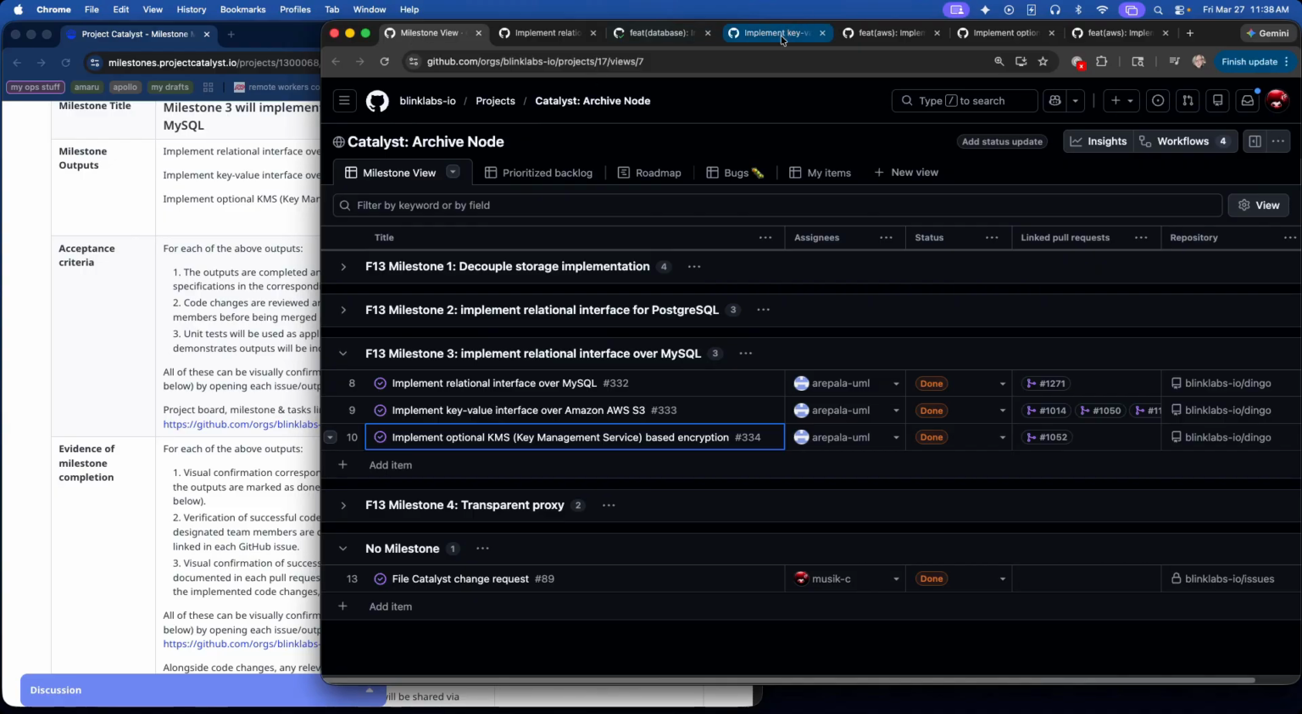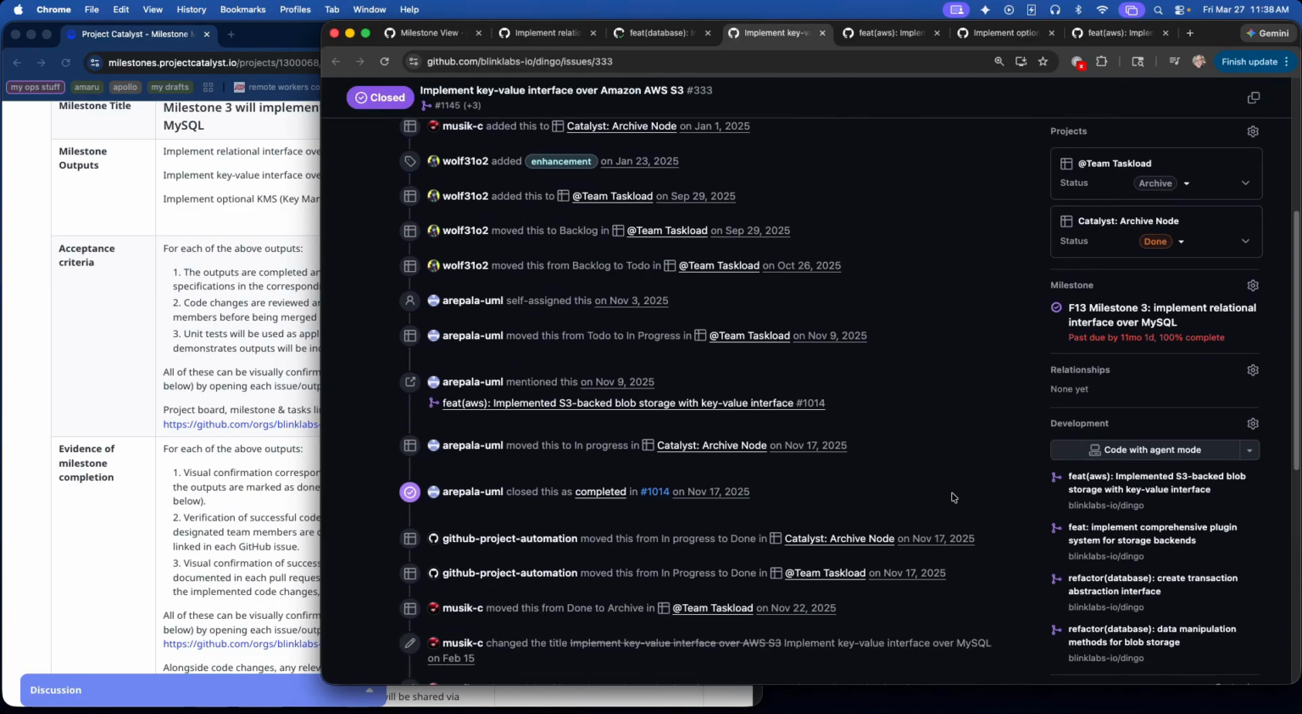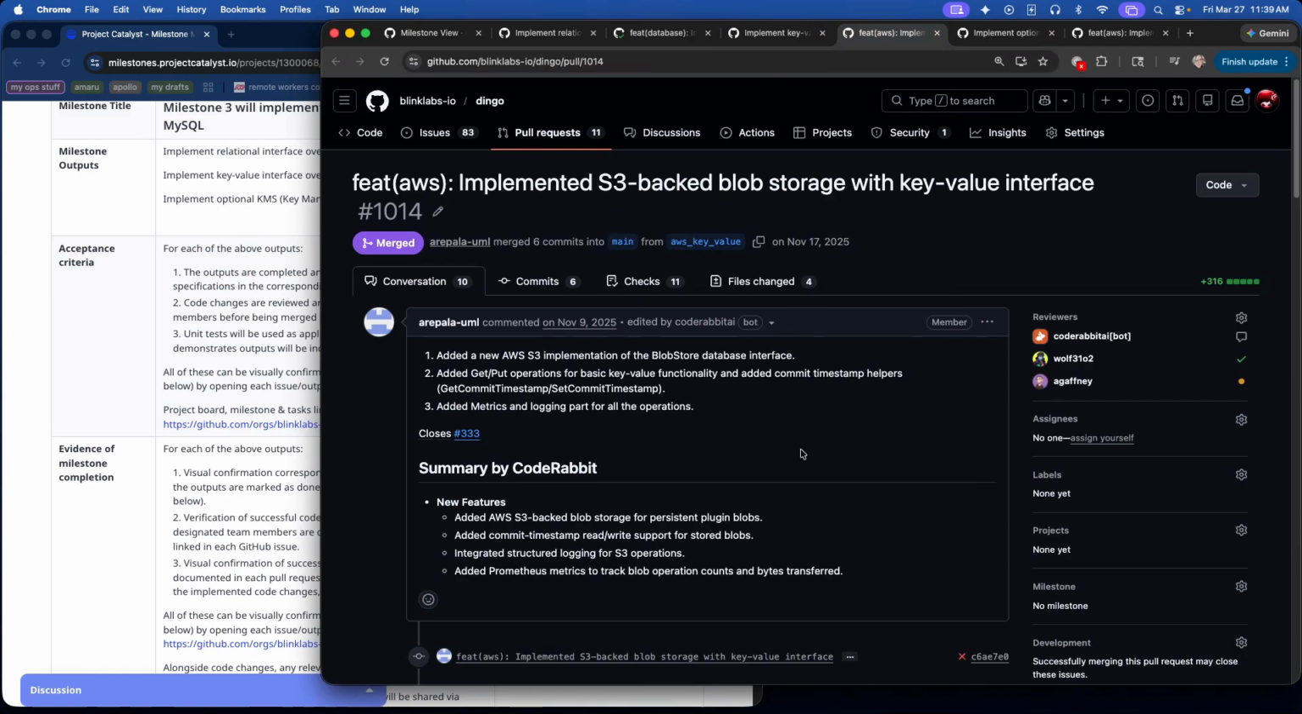That is issue number 333, which I have open right here, and that is to implement key value interface over Amazon AWS S3. Same thing, if we scroll down to the bottom, we can see where the pull request was, and this is number 1014, which I have open over here. And this pull request shows us that an AWS S3 blob storage backend was added. Key value operations and commit timestamp read-write support was implemented. Metrics and logging were added for S3 operations, and it provides production blob storage support for archive workflows.